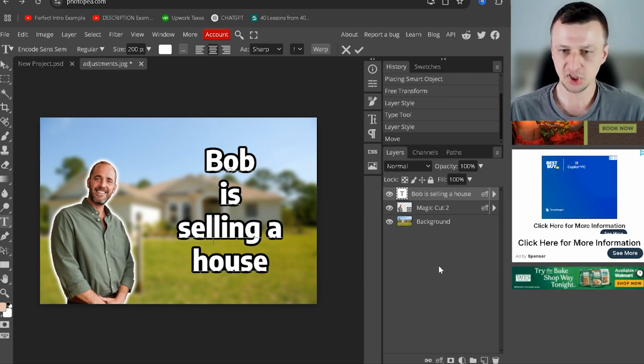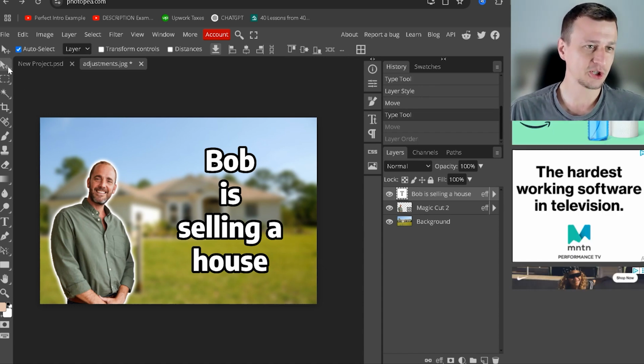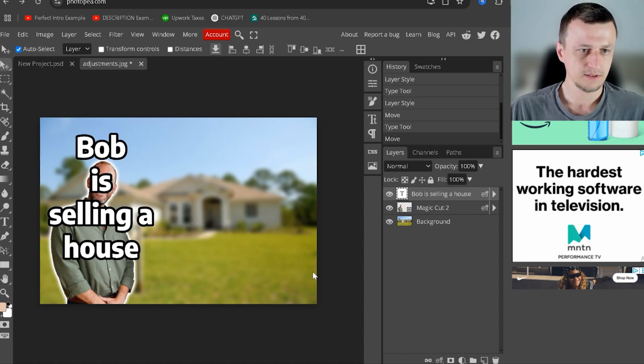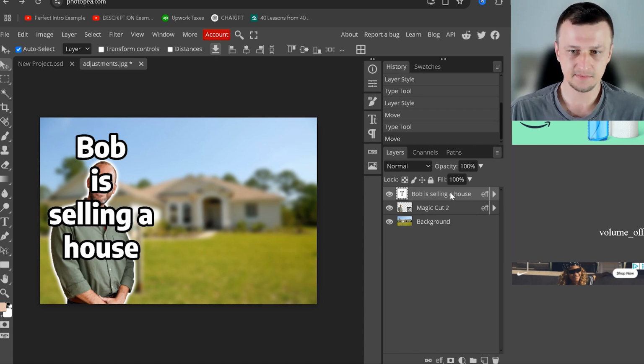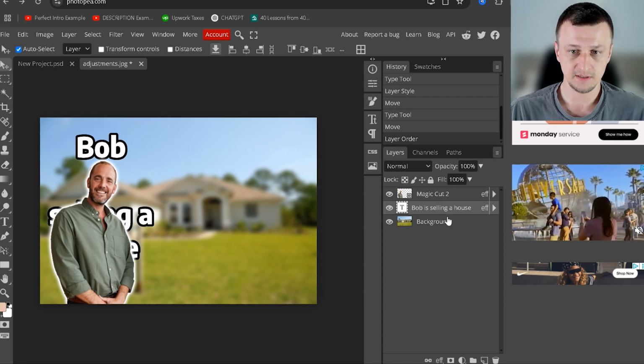So I'm going to show you just a couple more things and we will call it a day. With the selection tool selected right over here, or simply by pressing V, let's go ahead and try to put this text right behind Bob. That doesn't look very good, but what you can do is take this layer, grab it, and move it down here.